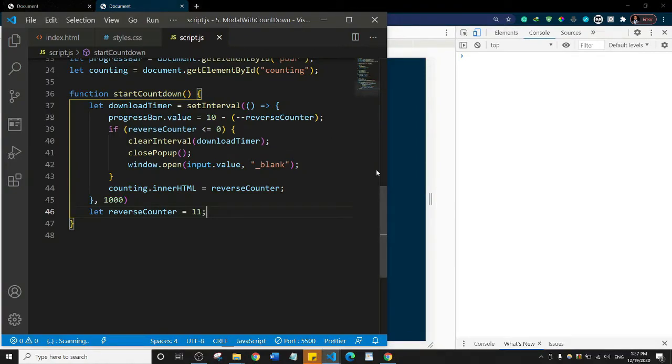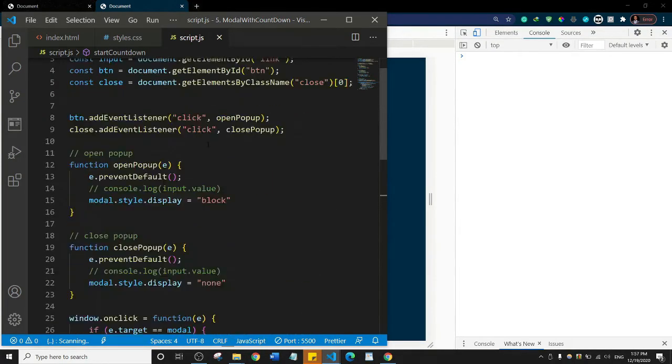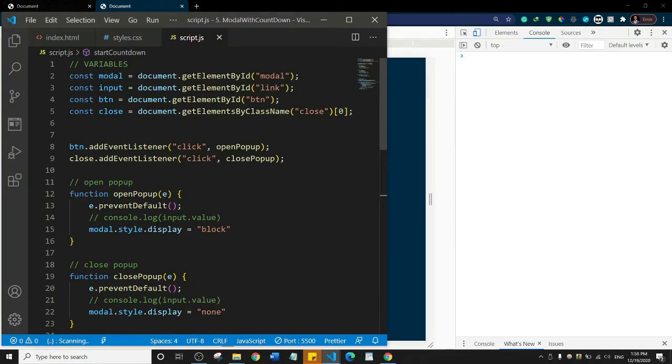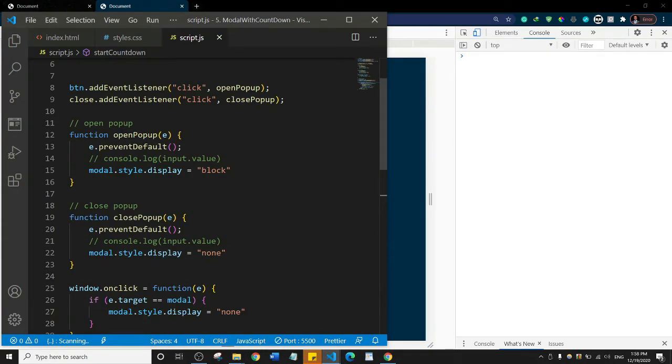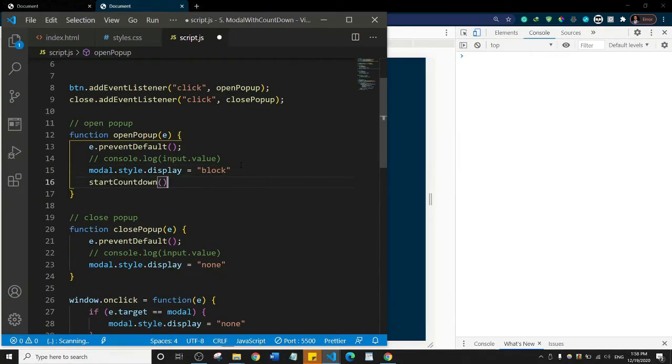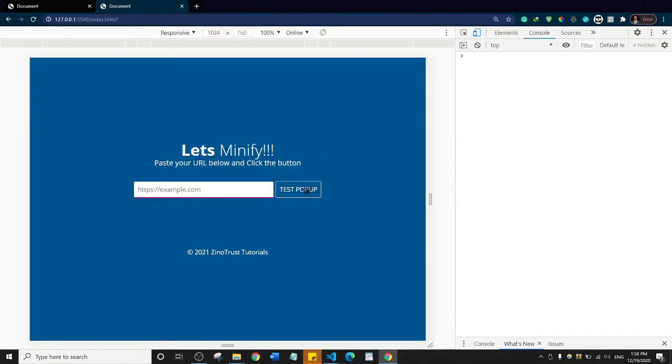So what I'm going to do is, when I'm calling this countdown, oh, I've not called the countdown function. That's it. Basically this start countdown function, I need to call it when the button is clicked. So I'll look for my button.addEventListener and the open pop-up. After you display the open pop-up here, we'll then paste in the countdown function. Okay, and then we'll save.